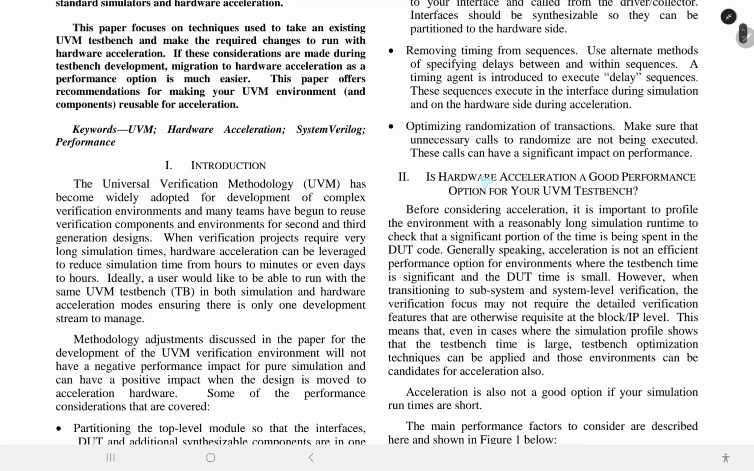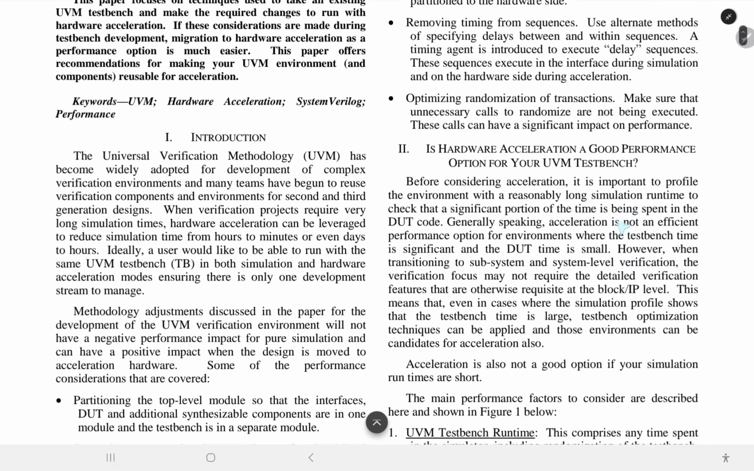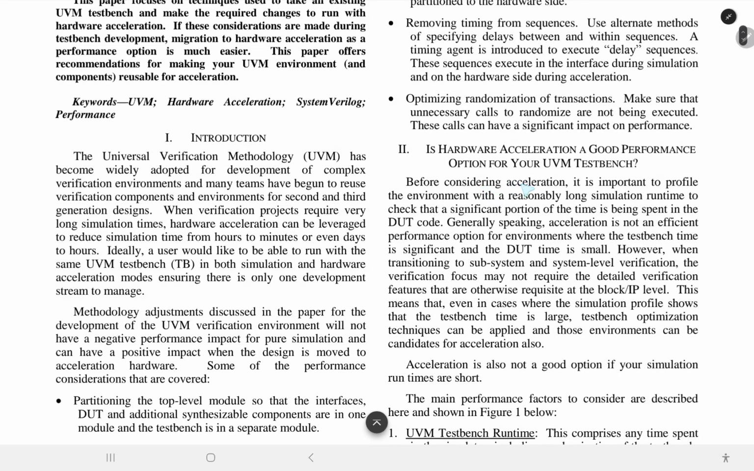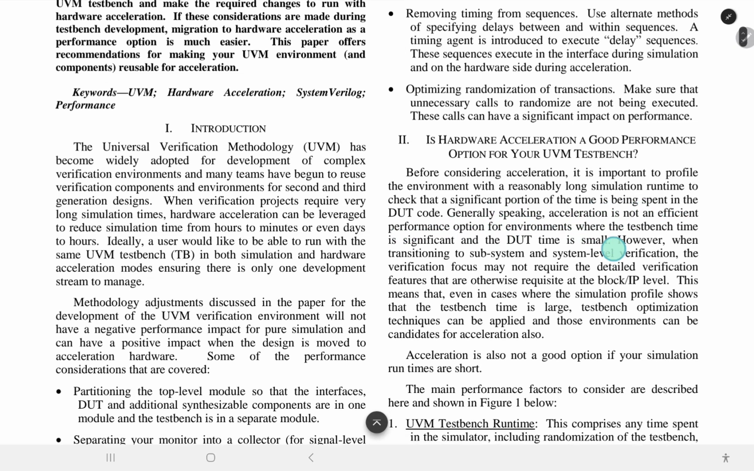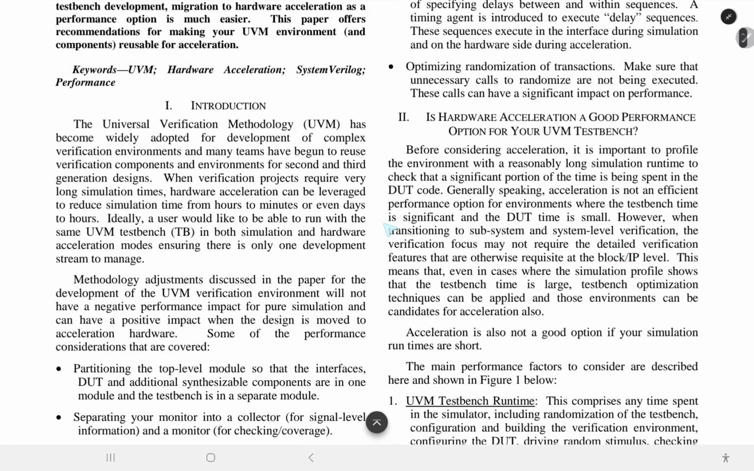2. Is hardware acceleration a good performance option for your UVM testbench? Before considering acceleration, it is important to provide the environment with a reasonably long simulation runtime to check that a significant portion of the time is being spent in the DUT code. Generally speaking, acceleration is not an efficient performance option for an environment where the testbench time is significant and the DUT time is small.